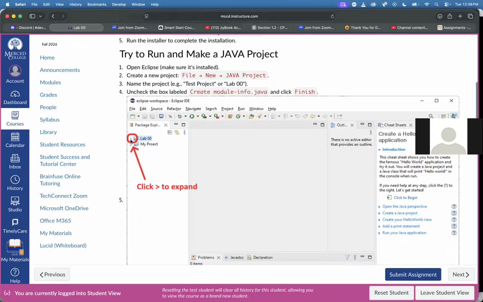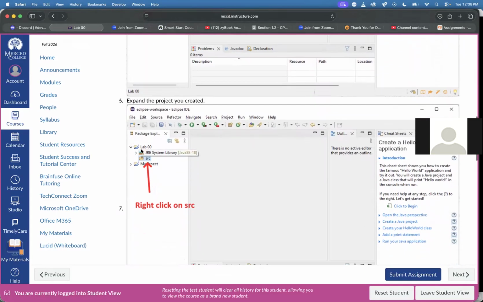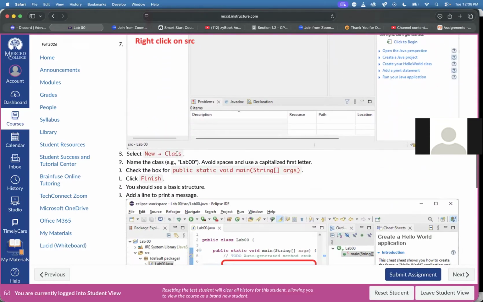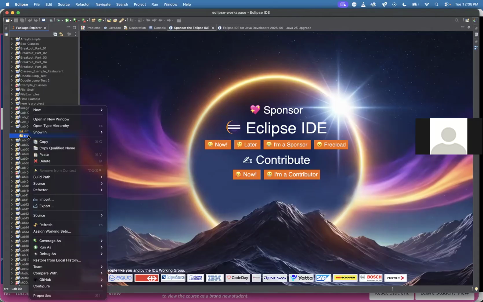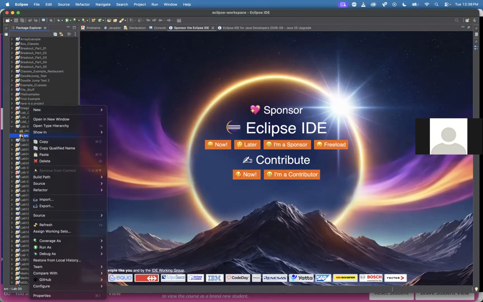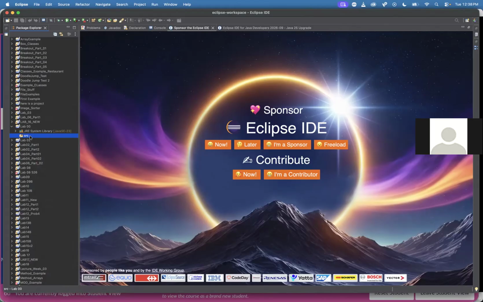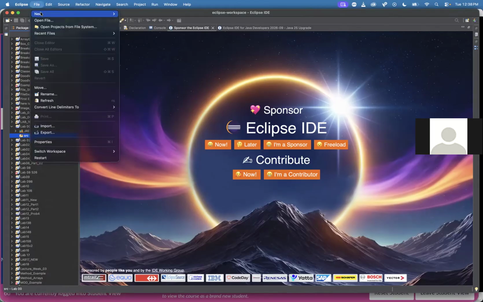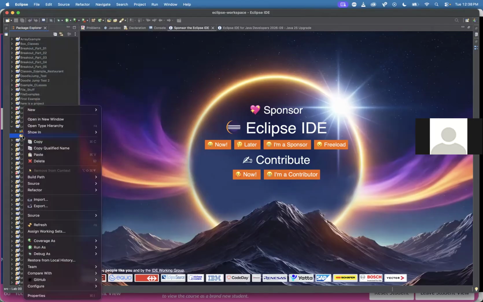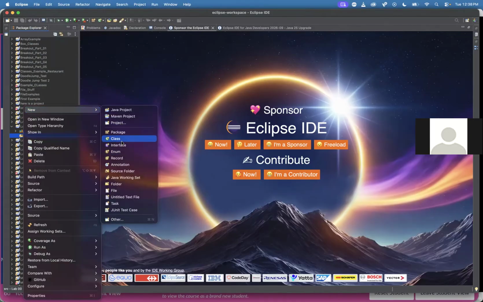I'll show you down here. So click the little arrow. And it says right click on src and then do New Class. So I can right click here, or two finger tap on Mac, and do New Class. Or with the src selected, you can do File, New Class that way. There's always multiple ways to get the same thing, and it doesn't matter which way you do it. So we want New Class.